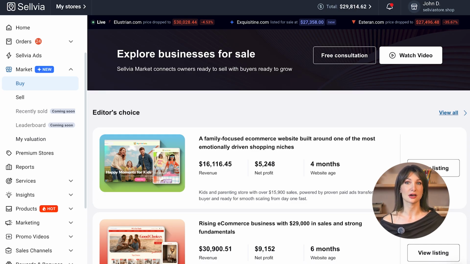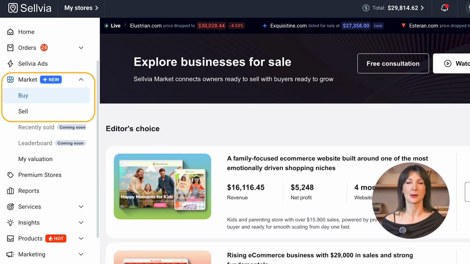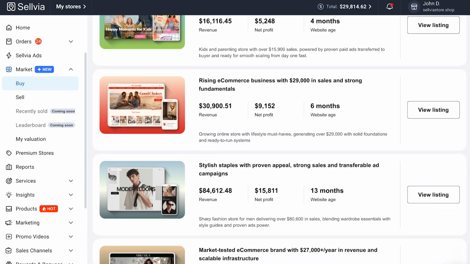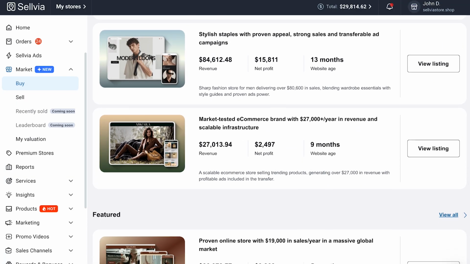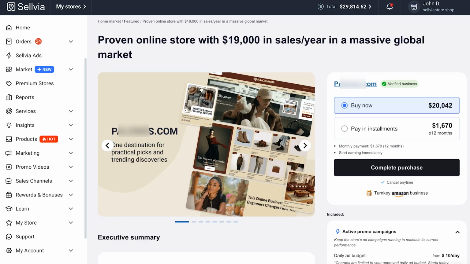Market. Next, let's look at the Sellvia Market. This marketplace connects entrepreneurs who want to buy or sell stores. There are two main sections here: Buy and Sell. Buy. The Buy section lists stores that are already operating. These are not empty templates. They are businesses with real sales and traffic data.